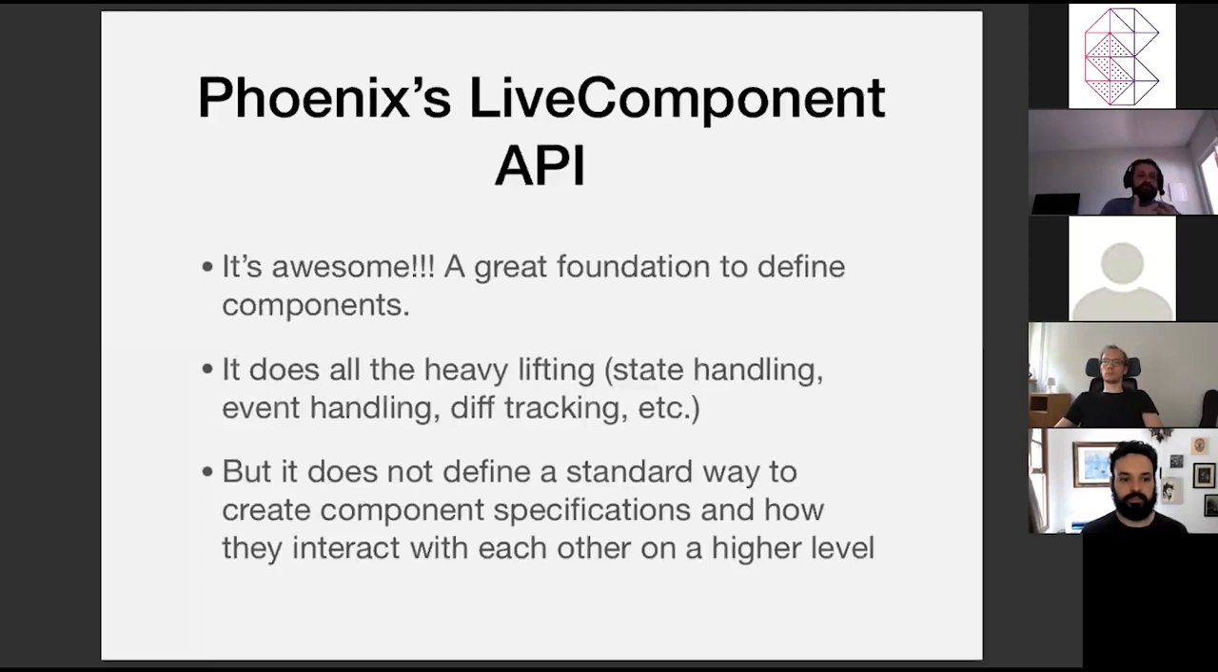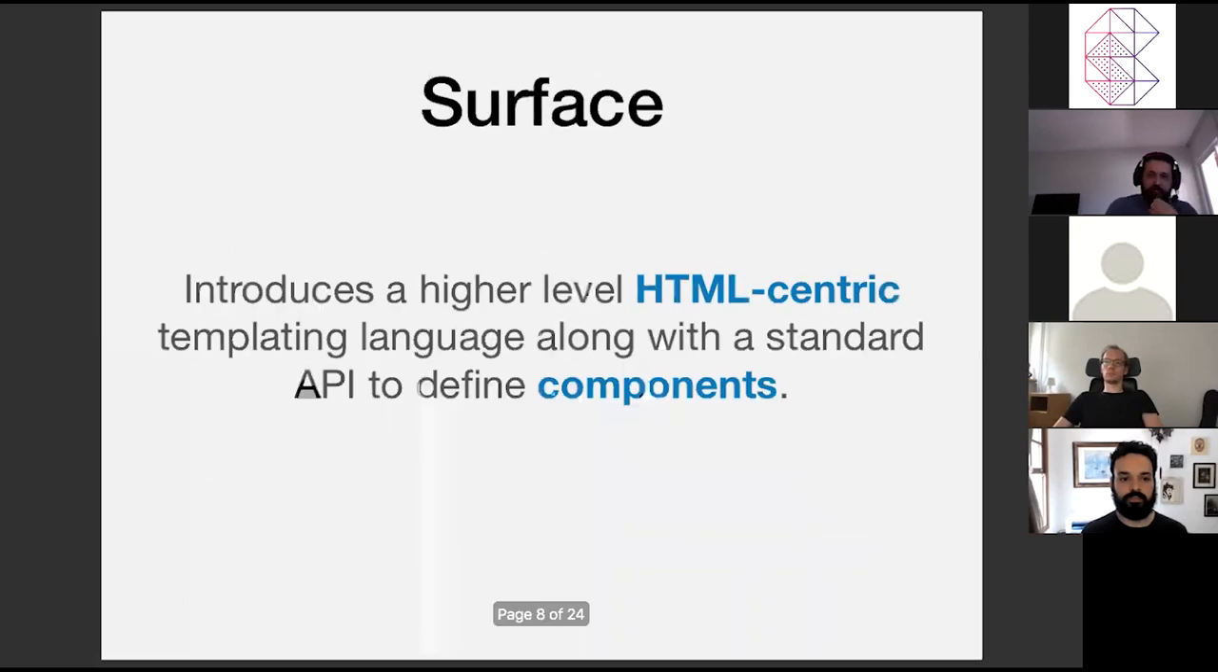it does not define a standard way to create component specifications. So we need a higher-level layer that says how these components should be specified and how they interact with each other. So that's basically what Surface tries to achieve. So we introduce a new higher-level HTML-like language, similar to what React or Vue.js do. And we also propose a standard API to define components. And we're going to see the benefits of that.